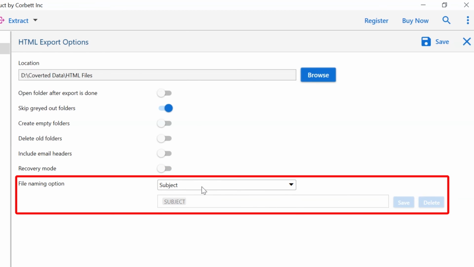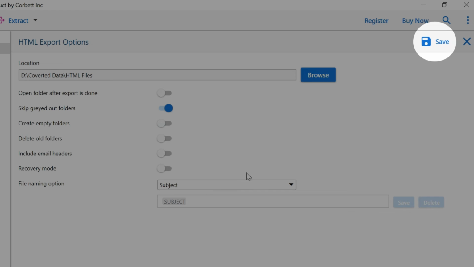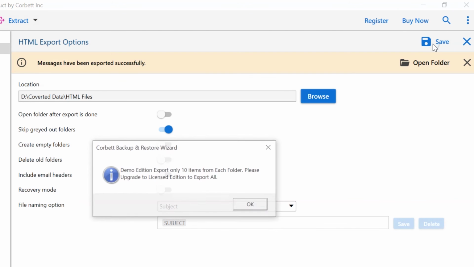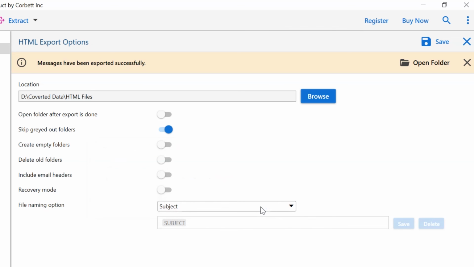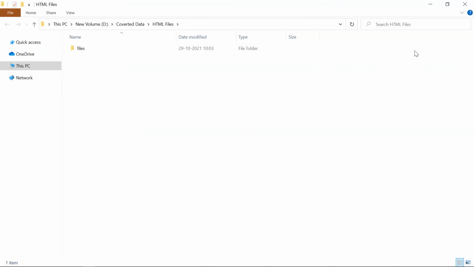You can also check the file naming and you can add your custom name also. Finally, go to the Save button and see the live process of DBX files conversion into HTML file format. If you want to convert complete data, then you need to buy a license. After the conversion process is done, click on Open folder to view the output.